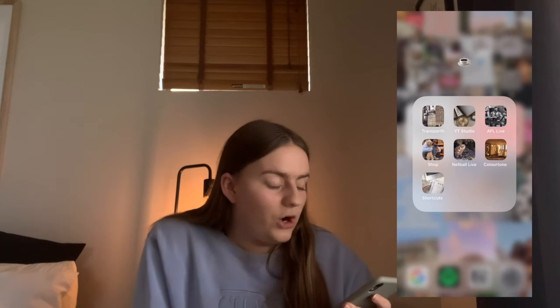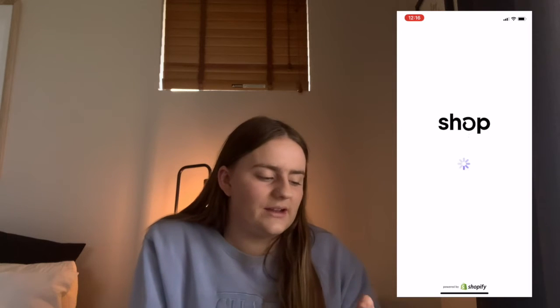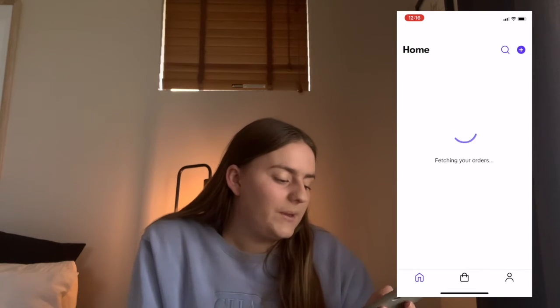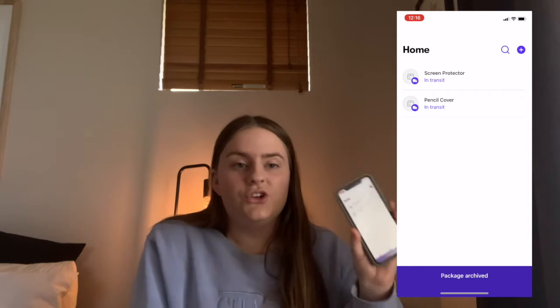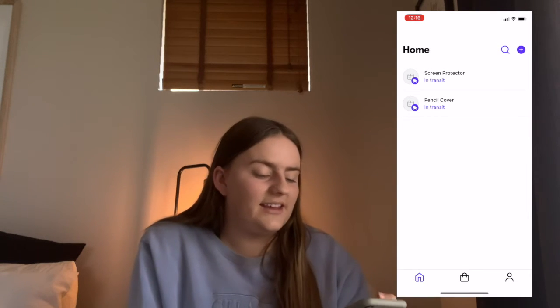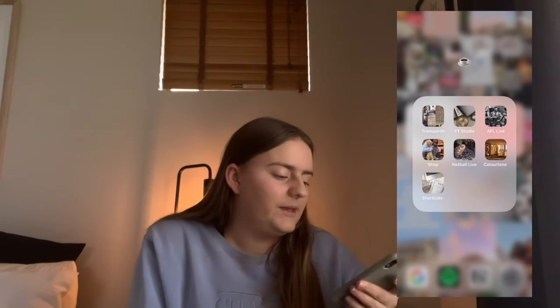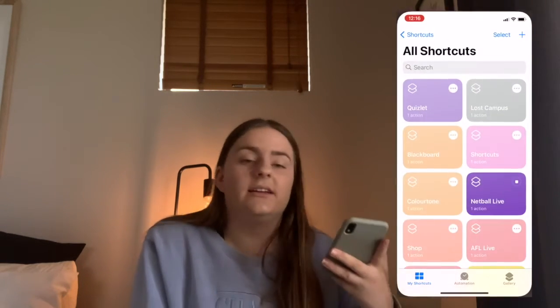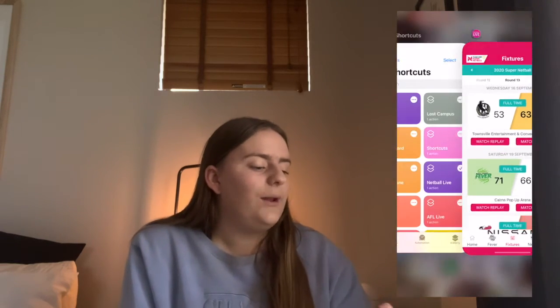Then we have Shop. If you order so much online, I 110% recommend getting this app, because essentially you can track all your parcels in here, and I think that is such a good app. Anyway, then we have Netball Live, again in Australia, Suncorp Super Netball. If you follow that, this is the app for that. You can see all the rounds, the ladder, and whatnot.